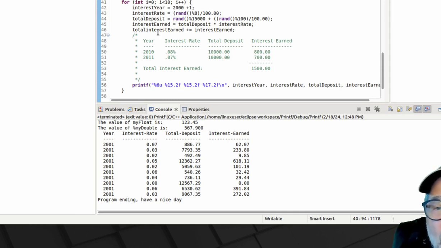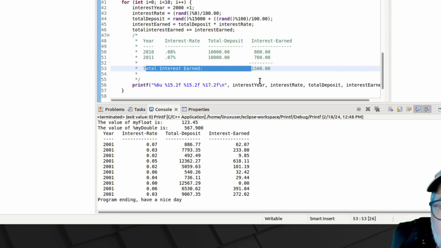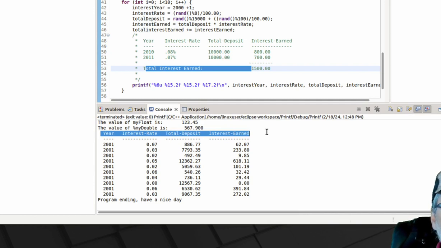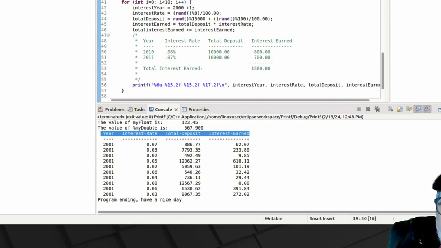Now, the only thing we don't have is this total interest earned. We haven't actually printed that out. So before we do that, we want to figure out how long is this actual row? Well, you can do that by totaling up these numbers. So we've got 6, we've got 15, 15, 17. So that's 30 plus 17 is 47 plus 6 is 53. So you can see what I'm going to do here.